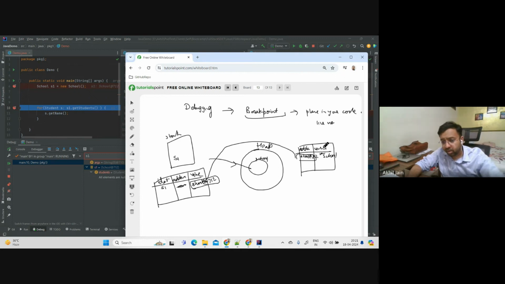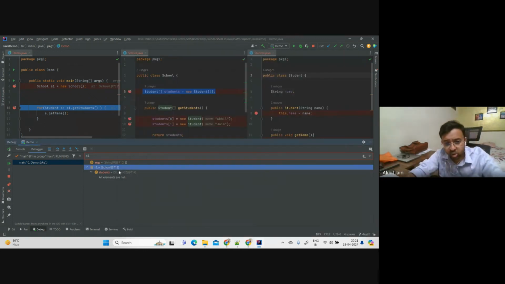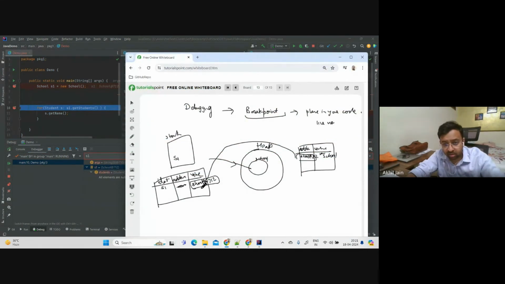pointing to the value stored in the heap. Now when you did this, s1 equals this, it is not showing you the address of s1. No, it is showing you the value of s1. And what is the value of s1? This thing, which is this part.